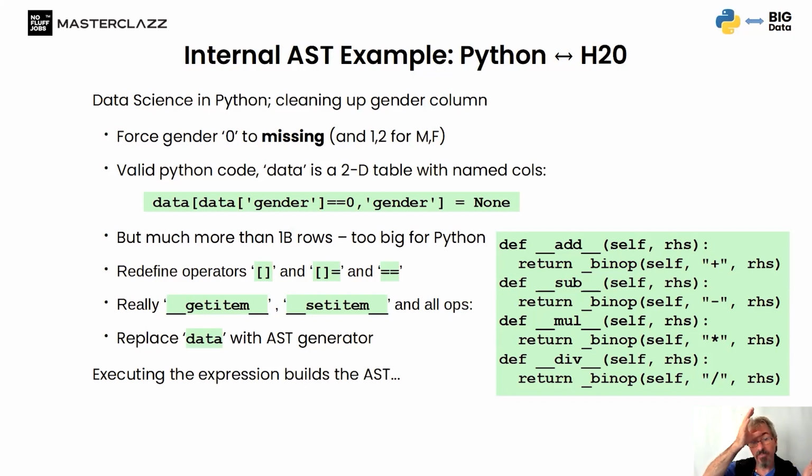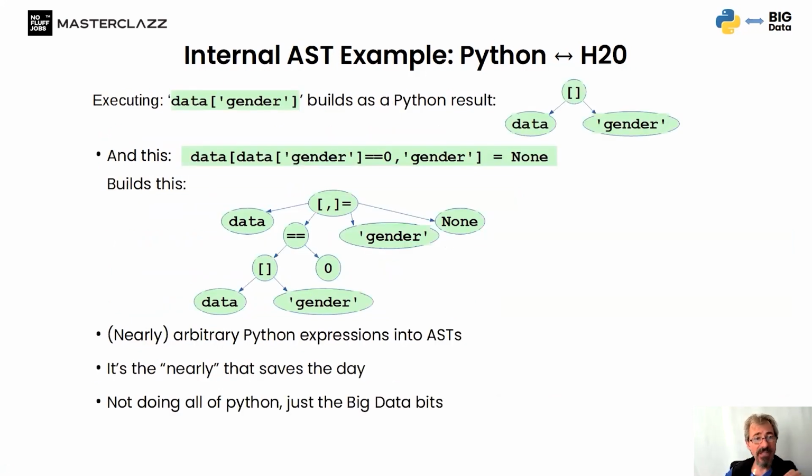It's different from 0. So I need to refine my operators, including array lookup and equal equals and all that kind of stuff, and replace the data, which would have been a data frame with a lot of data in it, with an AST generator, and then run that expression, build an AST. Data square bracket gender string builds the top little tree in the top right, and the bigger expression in the middle builds the bigger tree in the middle, and nearly arbitrary Python expressions get turned into ASTs.